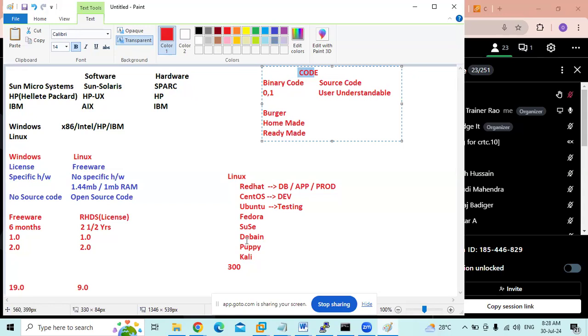Linux is not a proprietary operating system. Windows is a proprietary operating system. Who is the proprietor for Windows? Microsoft. Who is the proprietor for Solaris? Sun Microsystems. Who is the proprietor for HP-UX? Hewlett Packard. IBM AIX, IBM. All these are proprietary operating systems. They never give the source code to the end user. If Microsoft provides the source code to the end user, anyone can develop Windows.